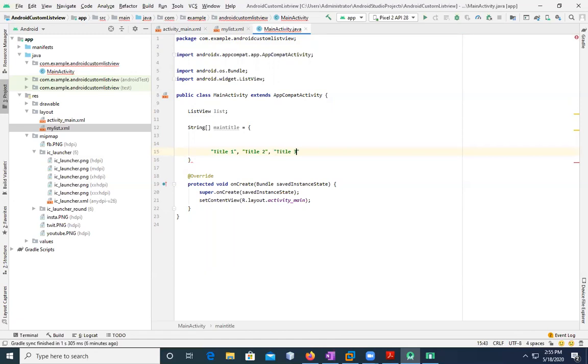Title3, then title4, and how many images we have added? Do you remember, Carlos? That's a good question. How many did you add? I think you added 3. It's 1, 2, 3, and 4 only. So we'll add one more, but we'll give 5 here.